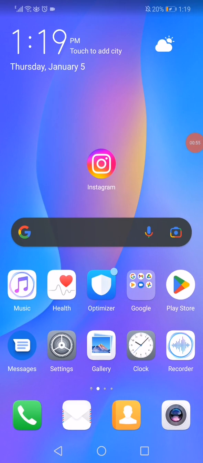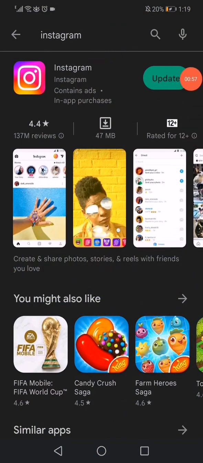Now you have to do the last thing, which is you need to make sure that you have the latest version of Instagram. If you don't have it, then you have to update it easily right here on the Play Store or the App Store.